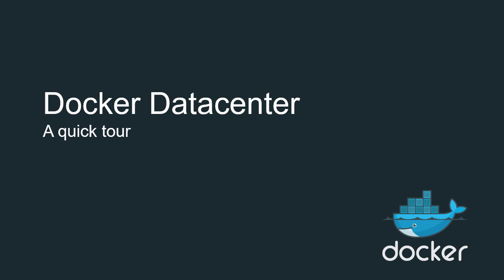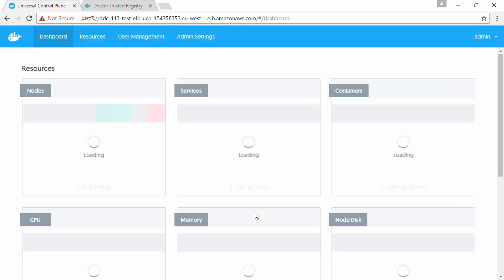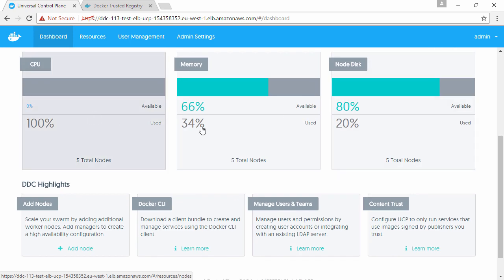Cool, well, let's take a look. This is the login page, and we'll see how this can be integrated with your existing corporate LDAP and AD systems in just a minute. But this is the main dashboard. It's all about giving you that quick, high-level view of the system: nodes, services, and containers, and then CPU, RAM, and storage.